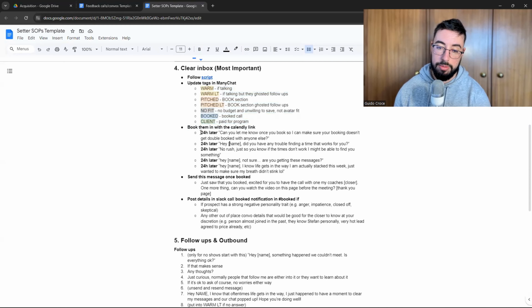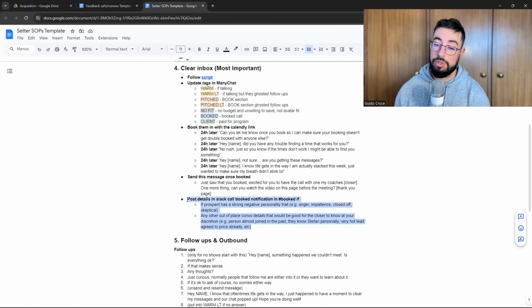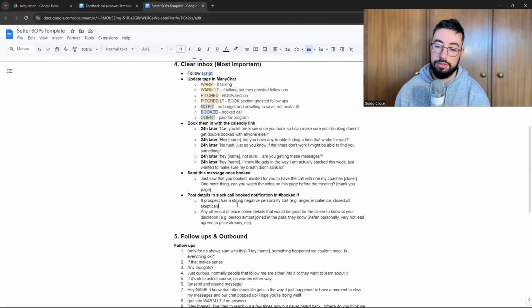And this is how to book them in. You send them the link, obviously, and then you have these reminders every 24 hours in case they don't answer, right? Then once they're booked, send this message, right? And then finally, if the person has a strong personality trait, negative typically, or any other out of place conversation that you want to make the closer aware of, you want the person to post that inside of the Slack channel, right?